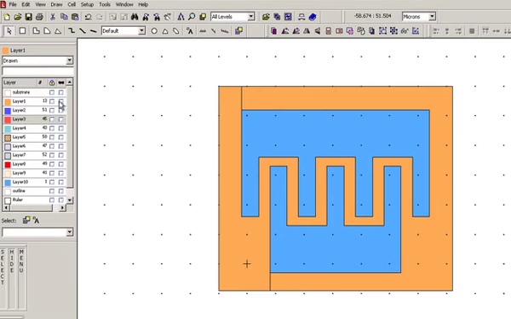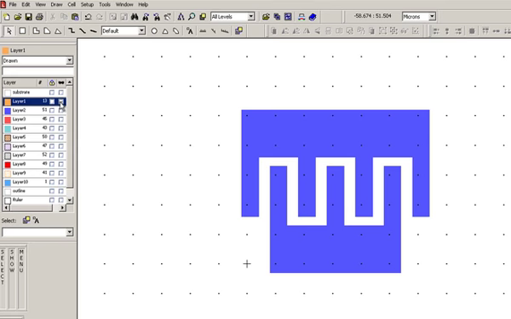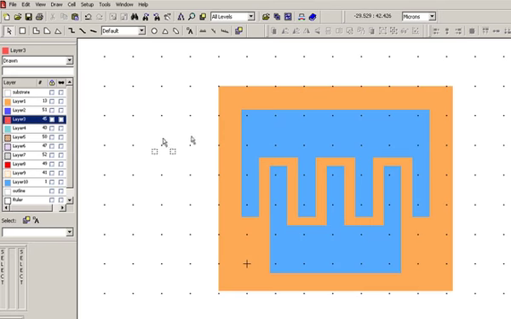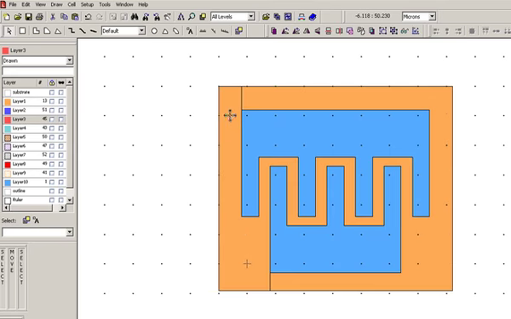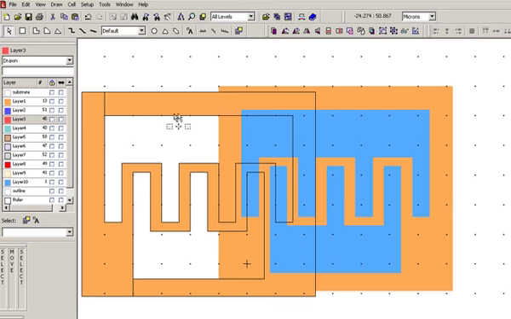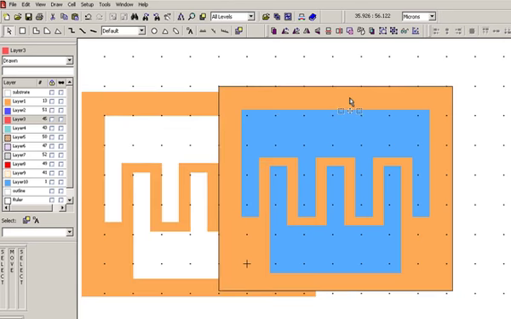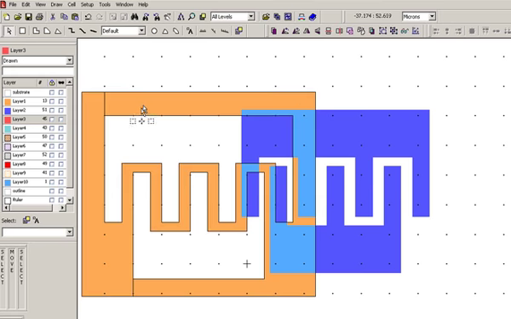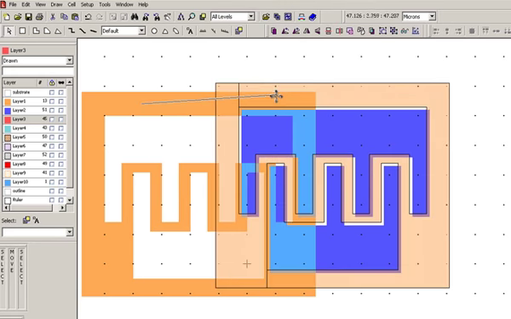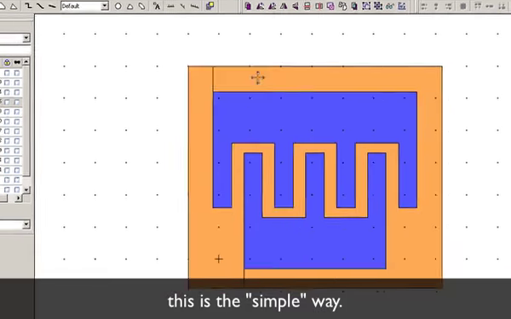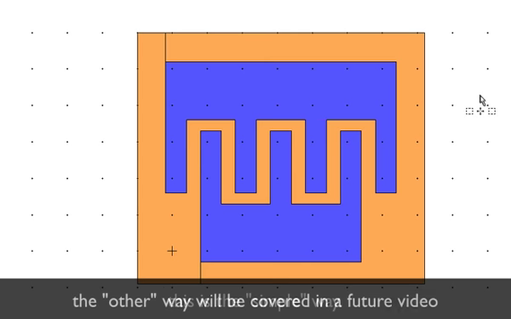So now if we just hide layer 1 for a second, where's our object on layer 3? Okay, I guess I chose layer 1. It doesn't matter. We want to get rid of that one. And here's our resulting object on layer 1. So that is the simple way to get around Boolean operations with cells.